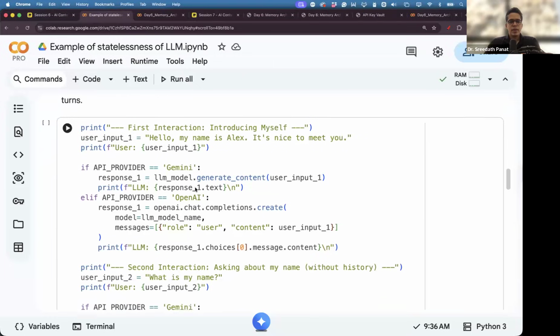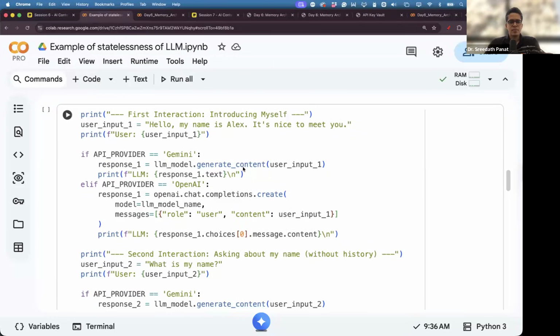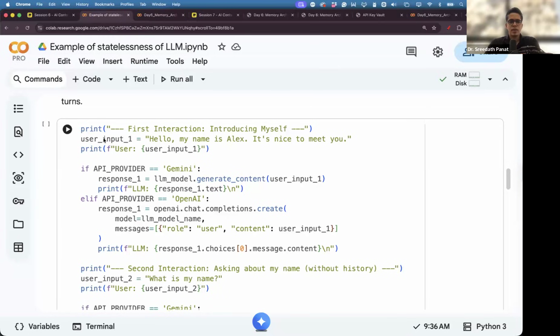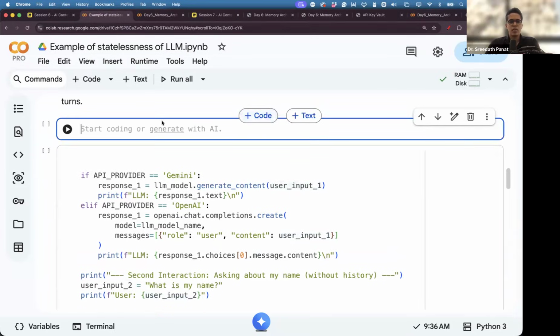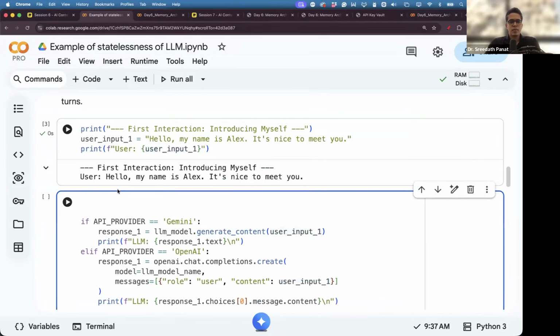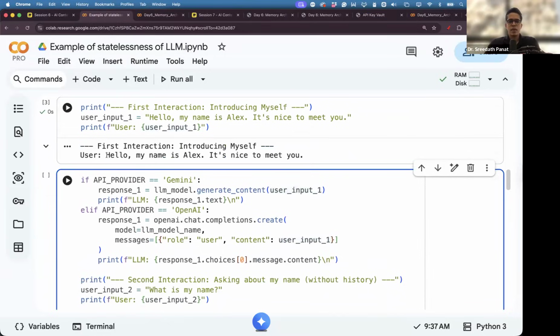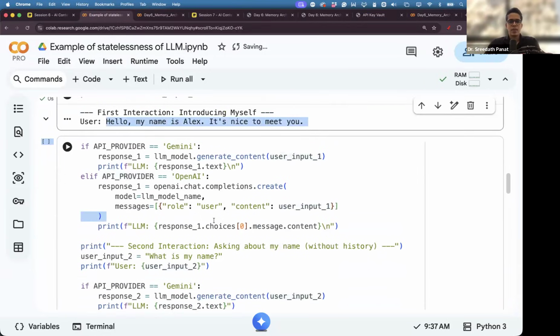Now, what we are going to do here is have just one interaction. Here we are defining the user input. User input 1 is, "Hello, my name is Alex. It is nice to meet you." This will be passed into the LLM. We are just printing the first interaction here. I'll show you how it looks when it prints. Maybe I can put this in a different block. So the first interaction is, "Hello, my name is Alex. It's nice to meet you."